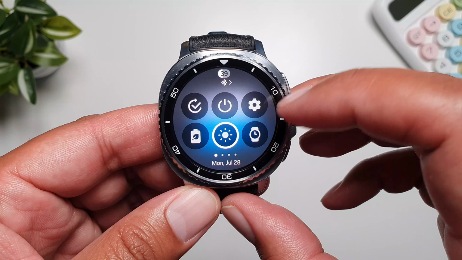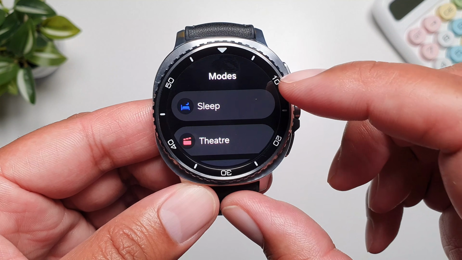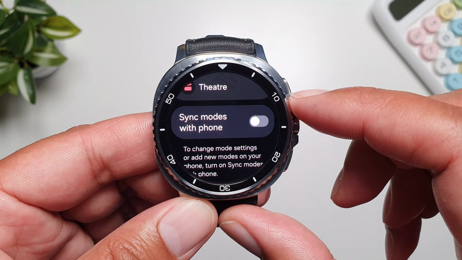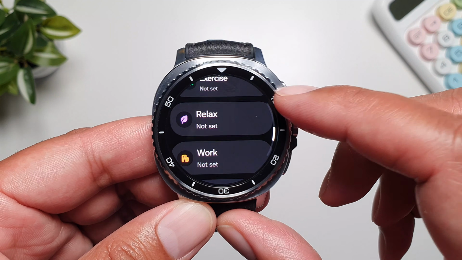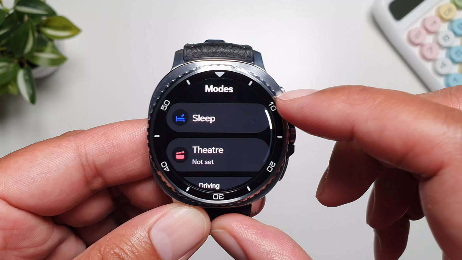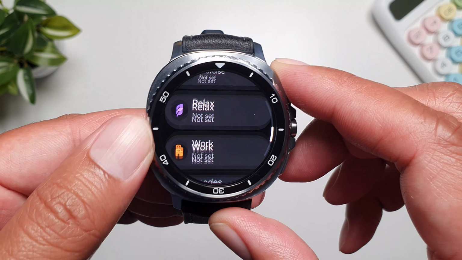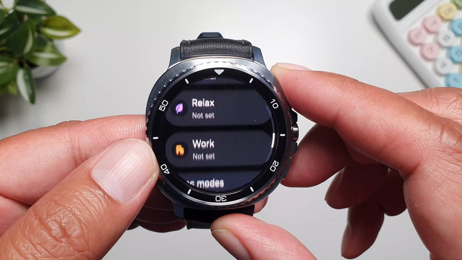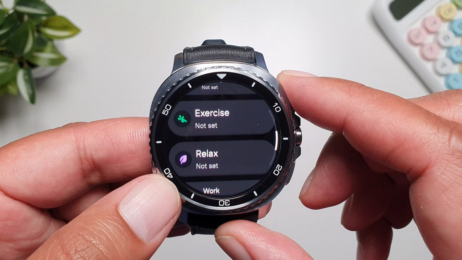If you go in settings and then go in modes and routines, you'll see that we have two modes here, sleep and theater mode. Now there is also an option to sync modes with phone. If you turn this on, you'll see that now we'll have a lot more modes on the watch. This is because now the modes between your phone and the watch have synced up. So all the modes that are available on your phone are now also available on the watch. And if you turn them on the watch, they will turn them on the phone as well, and vice versa.